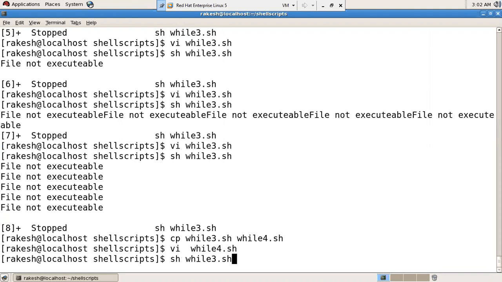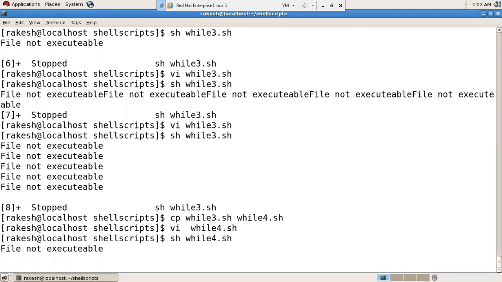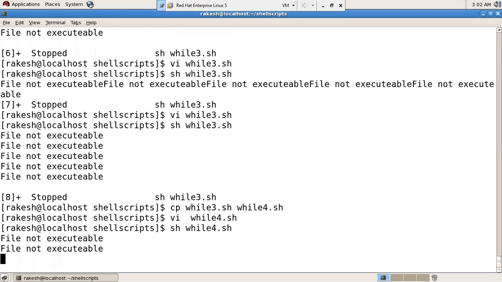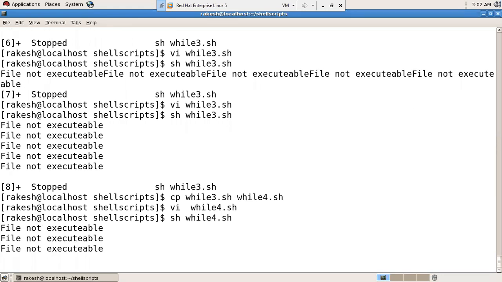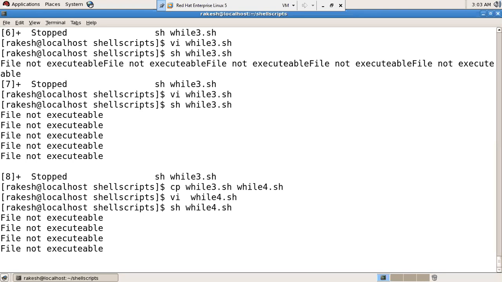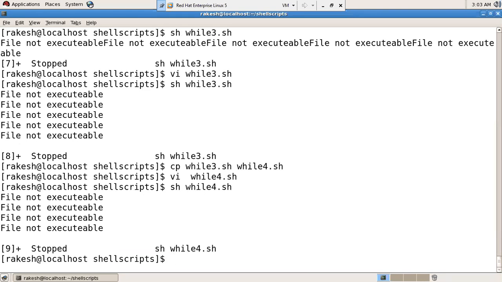So again. See, infinite number of times it is going to execute. So click on interrupt. Now this is about the while loop. The next loop to be discussed is the for loop. So what is the syntax of the for loop?